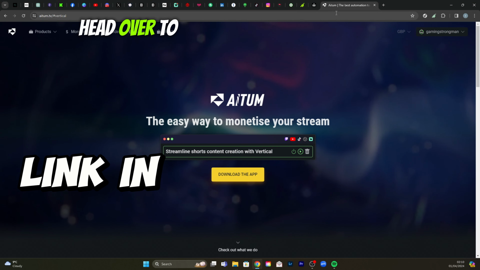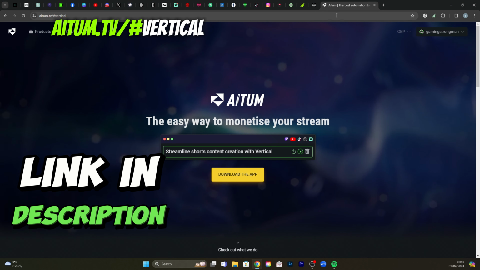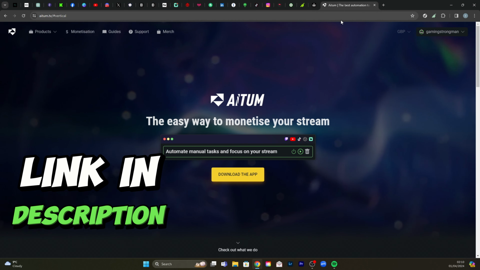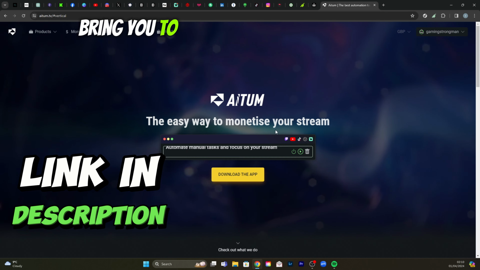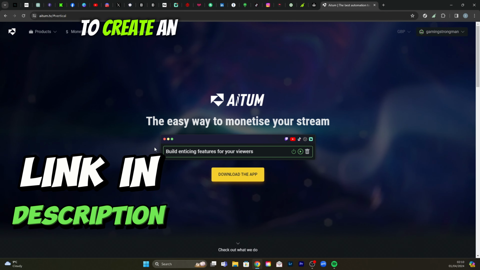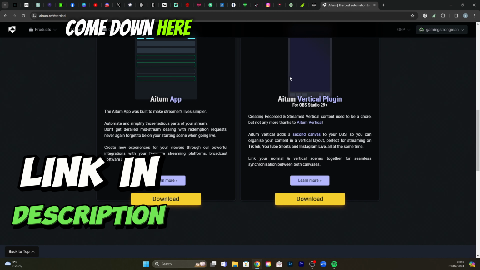We need to head over to aitum.tv/#vertical, and this will bring you to this page here. You don't have to create an account or anything. Come down here to the Aitum vertical plugin for OBS, click on download and follow the download process. Make sure that you have OBS closed when you download it.